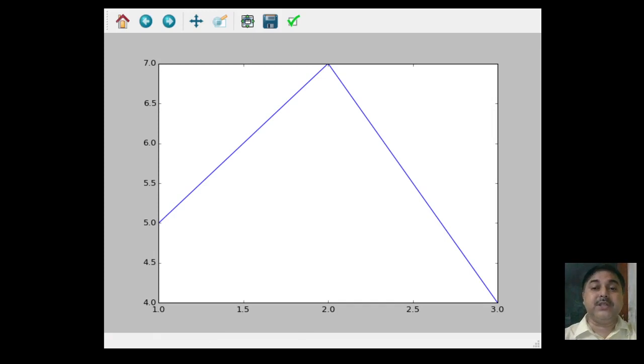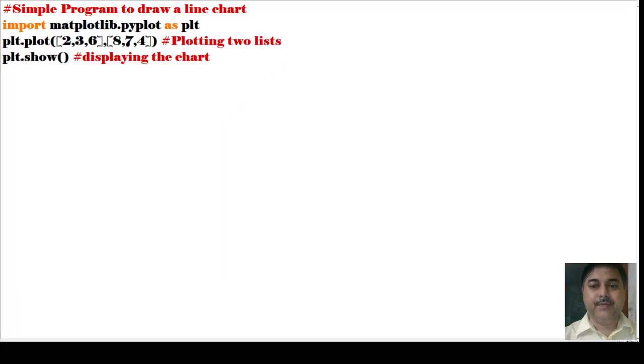Okay, so this is how you can construct one particular structure. Now let's see what the second program is. Now see the second program. This is also a simple program for drawing the Matplot, isn't it? A simple program of drawing the Matplot.